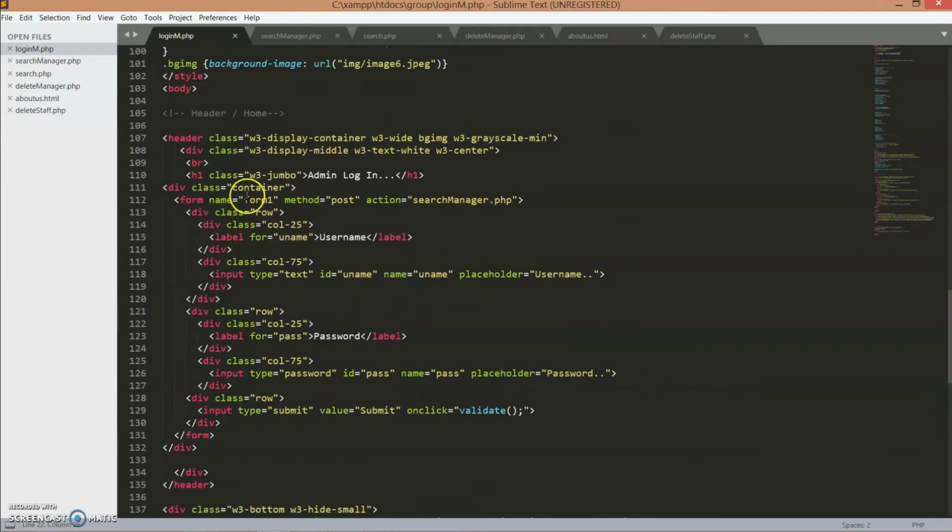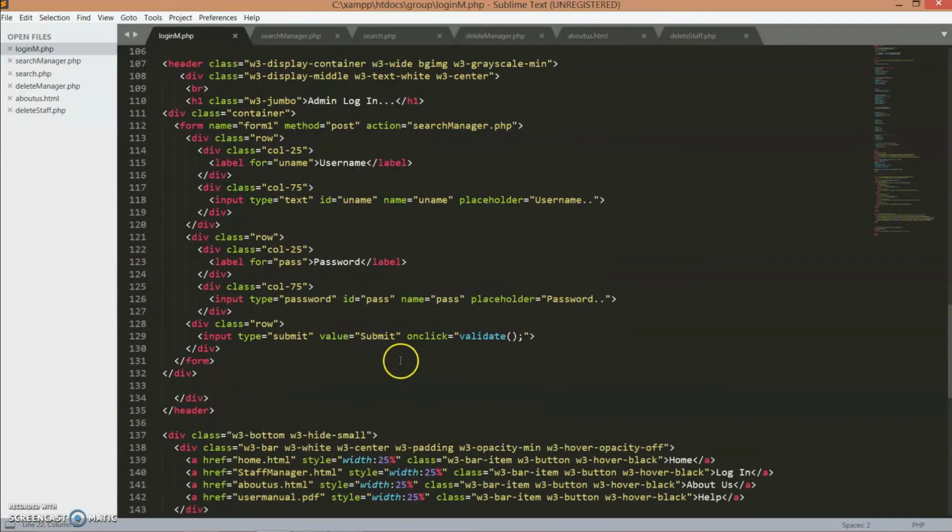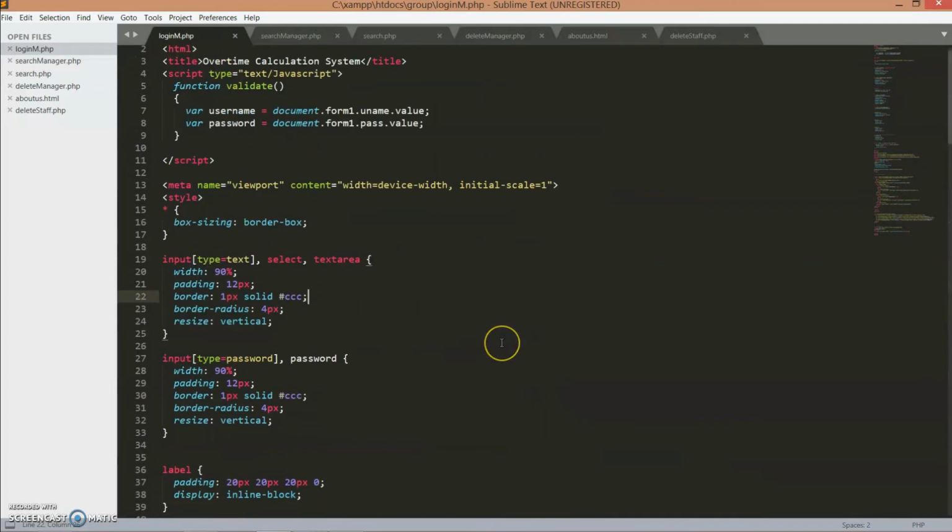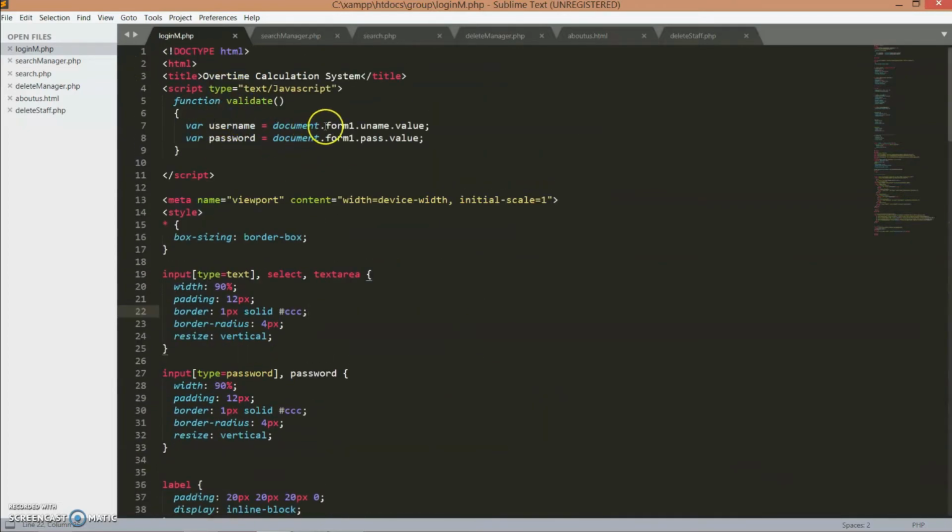So here's the code: form name, form 1, method post, action, search manager.php. This is for the manager login. This is for the admin login. And we need to insert the username and password. Then we need to click submit and validate. In validate, we can see var username, document form 1, username value, var password, document form 1, password value.